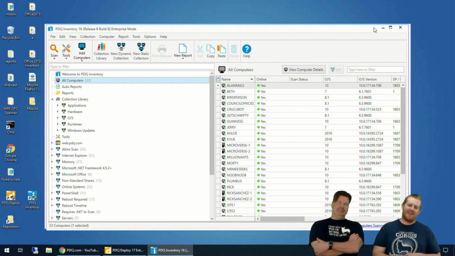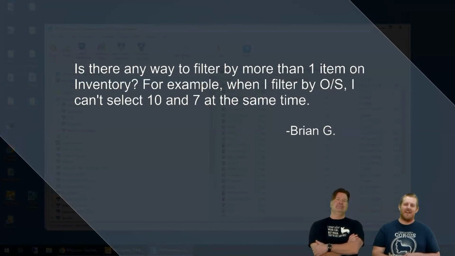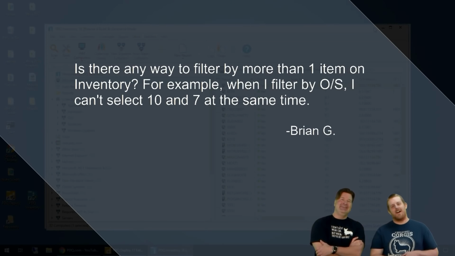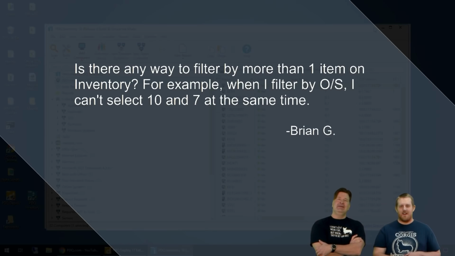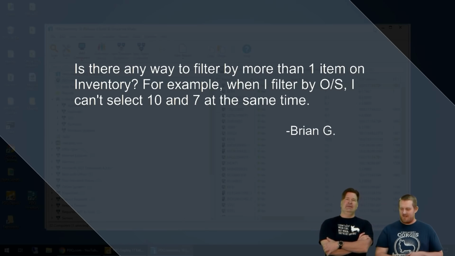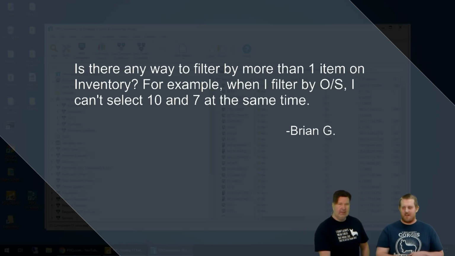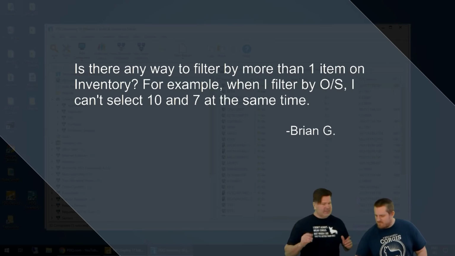Okay, next question, guys. Dear Corgi Brothers, is there any way to filter by more than one item on inventory? For example, when I filter by OS, I can't select 10 and 7 at the same time. Sincerely, Brian.